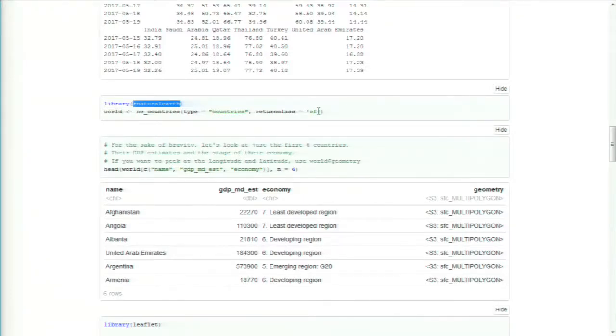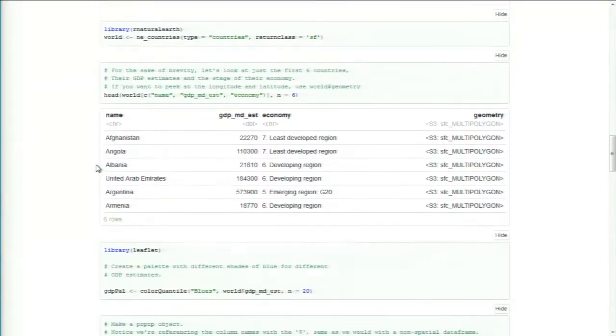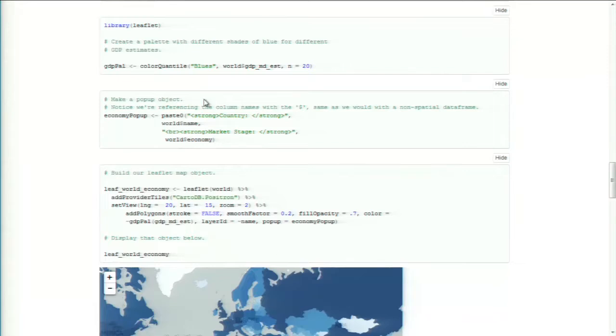We could have put sp here and gotten the spatial data frame. The code would be virtually identical if we did that. sf incorporates some more tidy features to spatial data, so I prefer to work with simple features data frames. And we're going to store that in an object called world. World has some cool stuff for us: the name of the country, GDP estimates, the economy. So we're going to use that to build a test map to make sure it does what we want it to do. We'll give it a blue palette, shaded by GDP estimates.